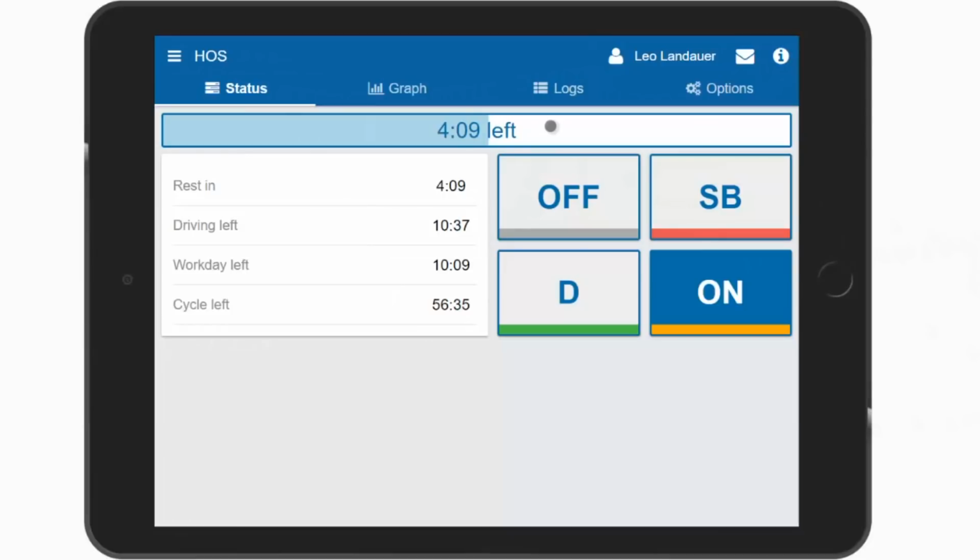Here, there is 4 hours and 9 minutes before a rest break. Driving time available is 10 hours and 37 minutes. Workday left is 10 hours and 9 minutes, and the cycle left is 56 hours and 34 minutes.